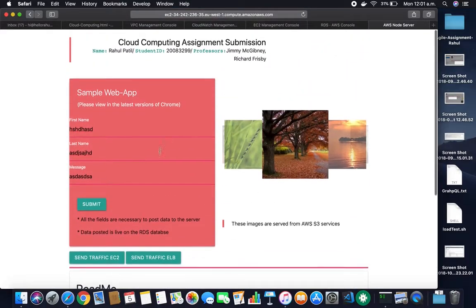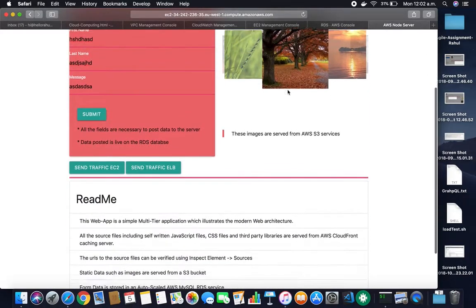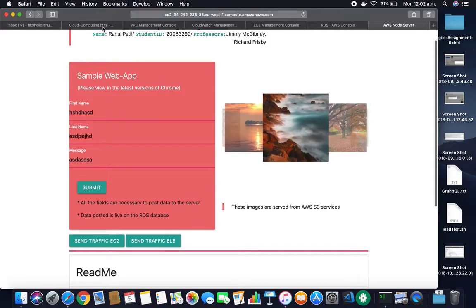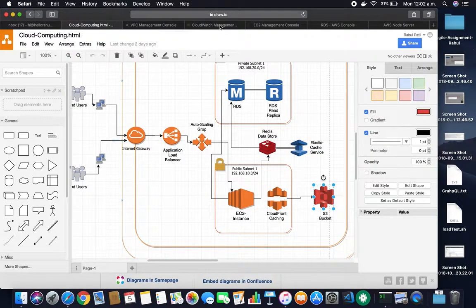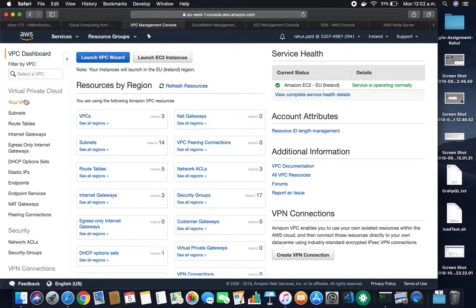So that's basic, but that's how all the typical web applications are. And coming back to my EC2 console. Okay, so the structure here is really traditional.